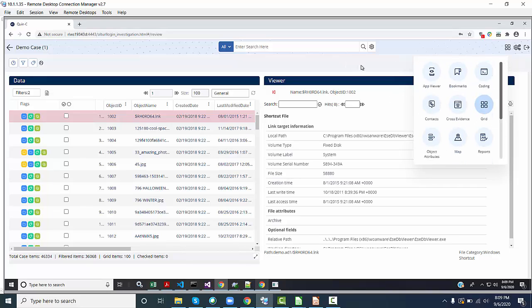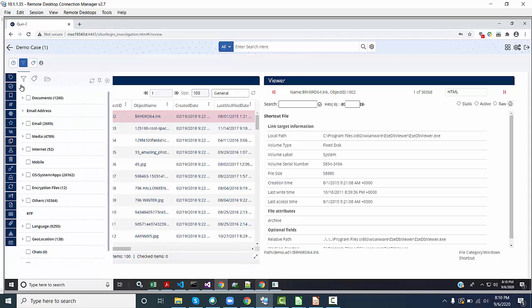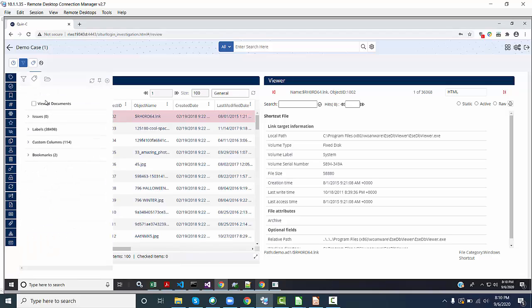Most of this was available. I think all of it was available in 7.3. New in 7.4 is this sort of nice layout of additional tools available to you. You can have a filter which slides in from the left. These are all our familiar filters, our quick filters, our file category filters. We've got label filters, and we've got Evidence Explorer filters.